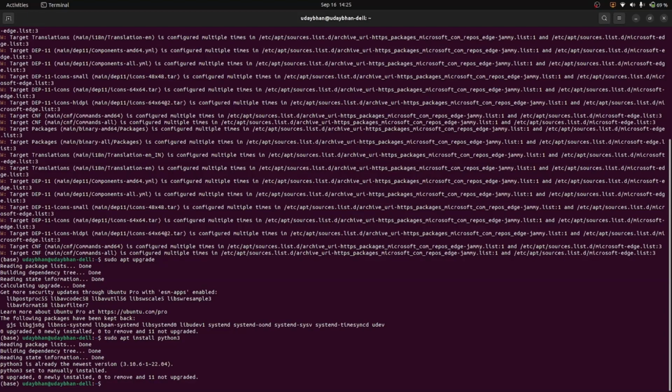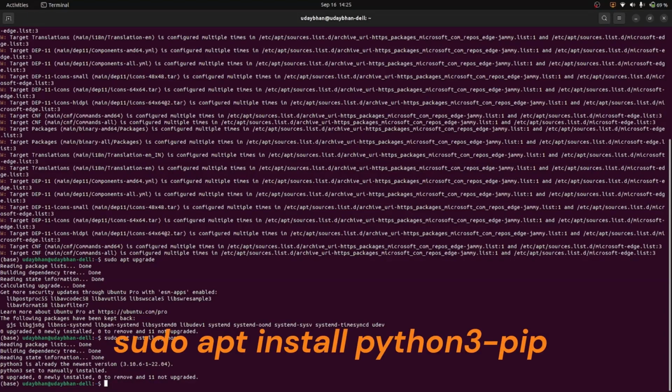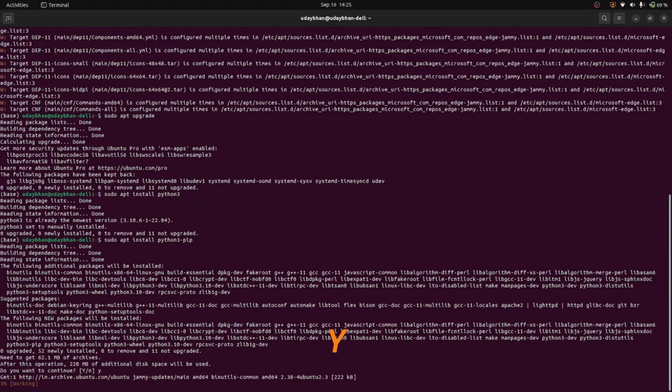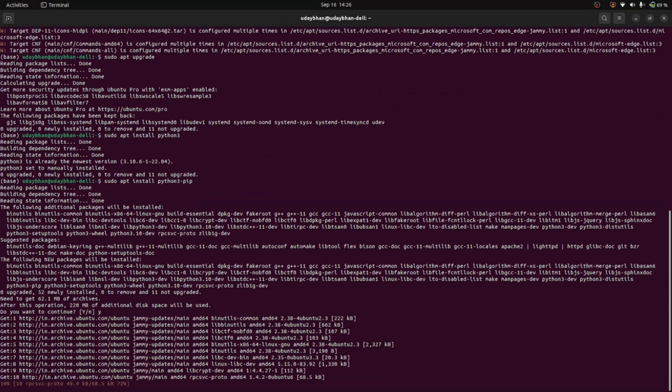Next we will install pip. So I will write sudo apt install Python 3 minus pip. So this will install pip, that is a package manager in Python. So you can see there is a prompt. I will write yes, then it will install pip on my laptop.